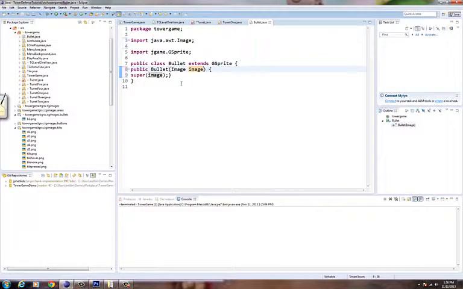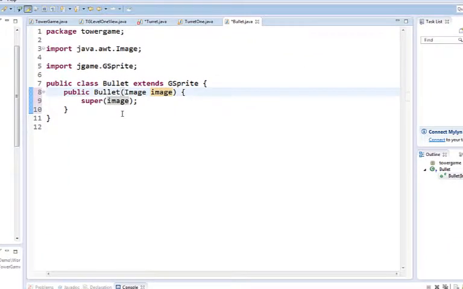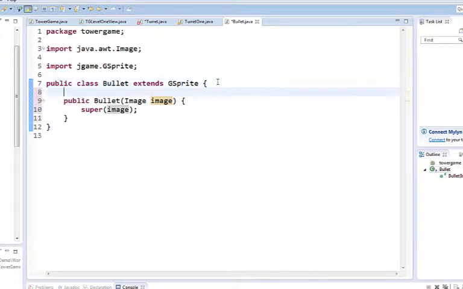Once he's all set up, I can just go ahead and hit Control-Shift-F, and Eclipse will format that for me. And now I am ready to go ahead and get this guy started.